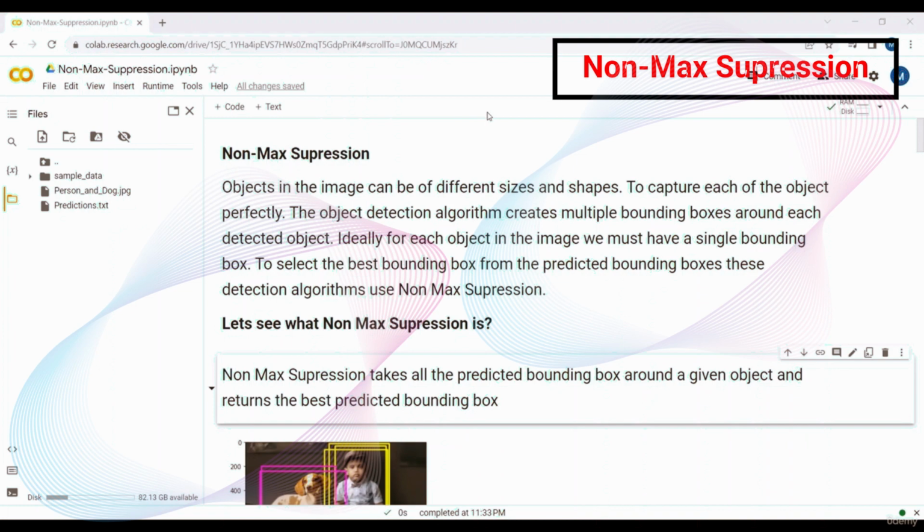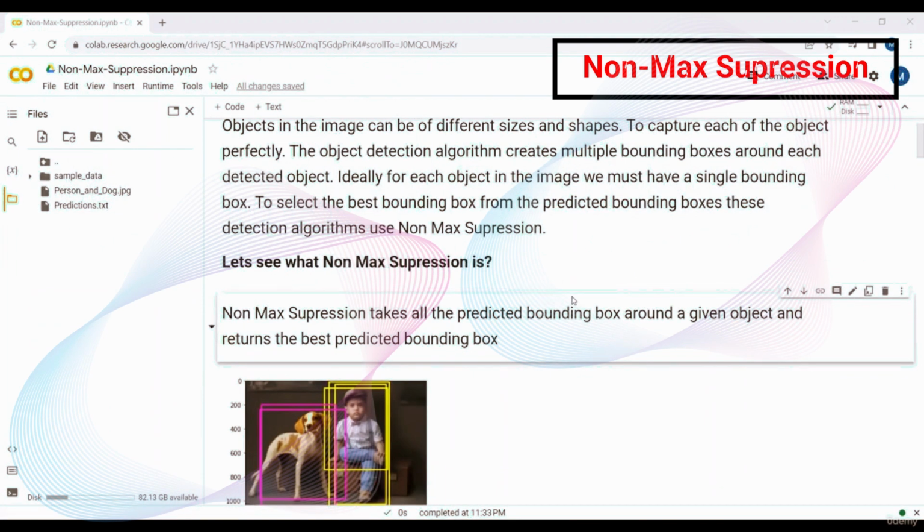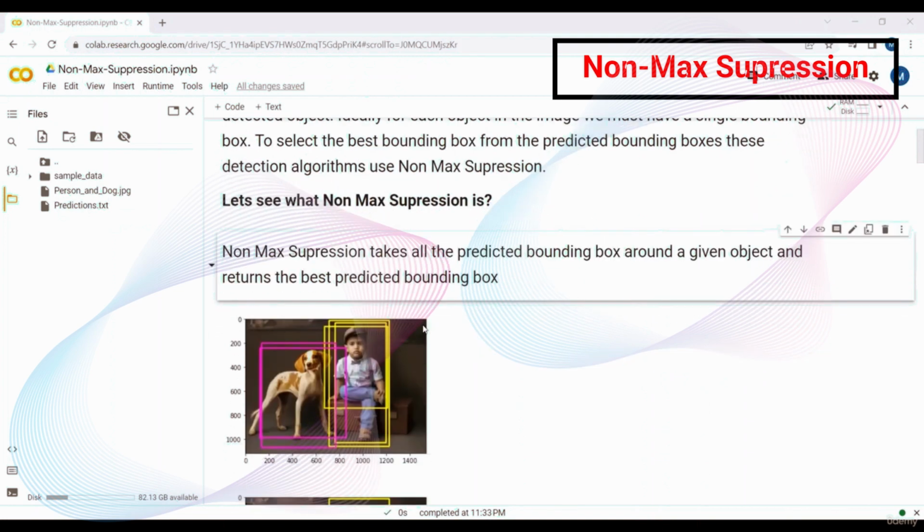So let's see what non-max suppression is. Non-max suppression takes all predicted bounding boxes around a given object and returns the best predicted bounding box. Now you can see that we have a child and a dog. Around the child as well as the dog, we have multiple bounding boxes. But ideally, we need only one bounding box around each object. We need only one bounding box over the dog when we detect the dog, and only one bounding box over the child as well.